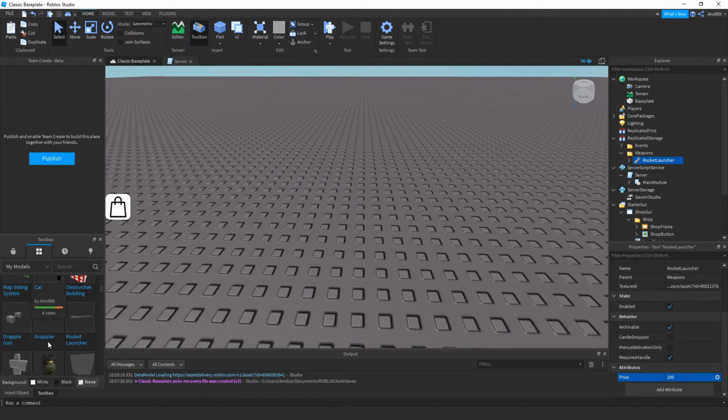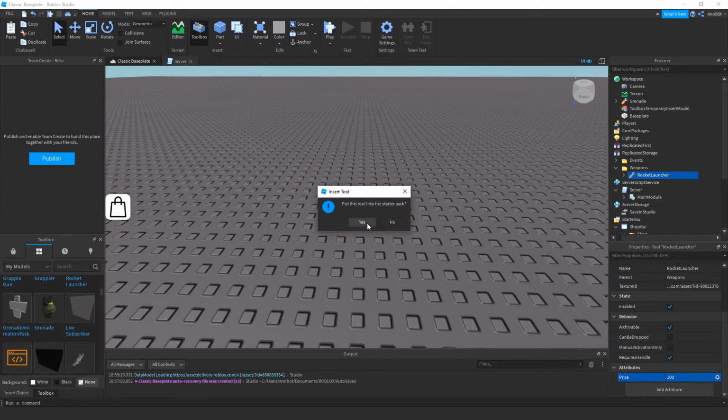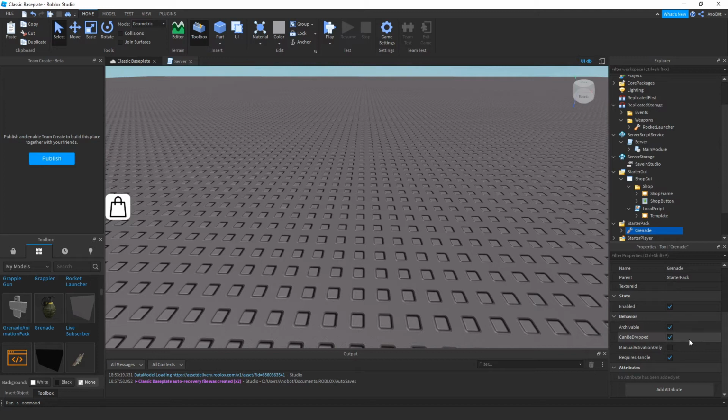Now you can do the same process again. I'm going to add a grenade, set an attribute named price, put the number, and save it. I can add any numeric value in the price and then put it in the weapons folder. Pretty simple. Now that we've done that, let's go inside the script.